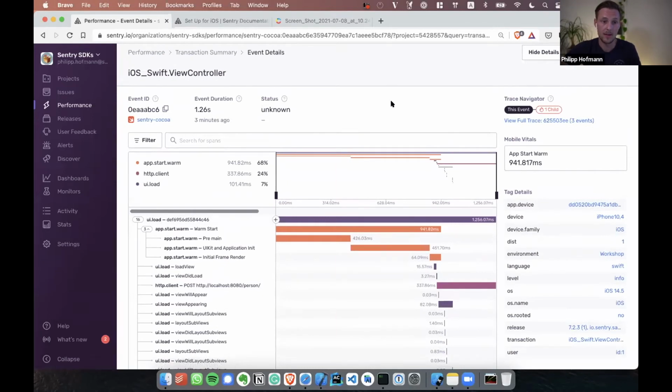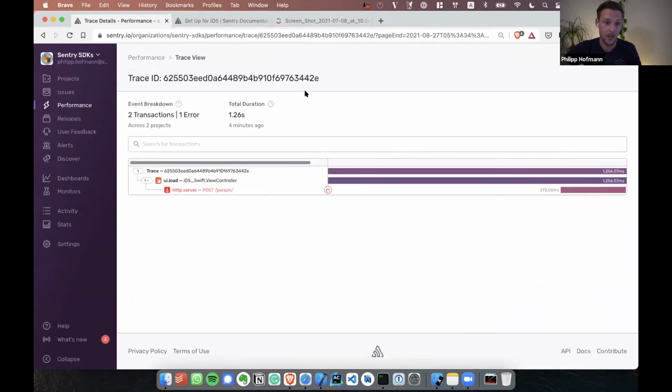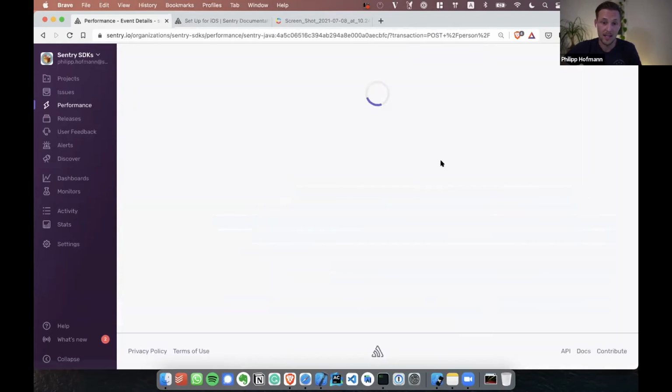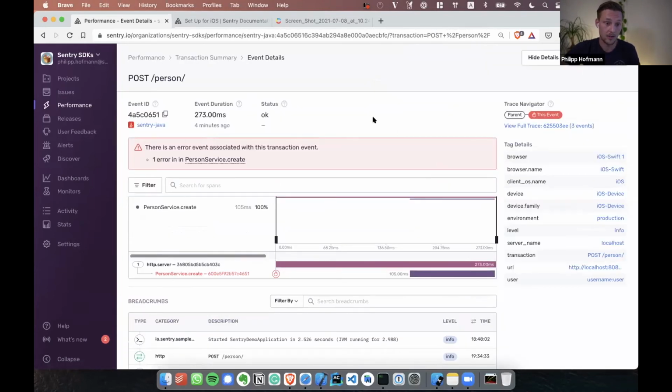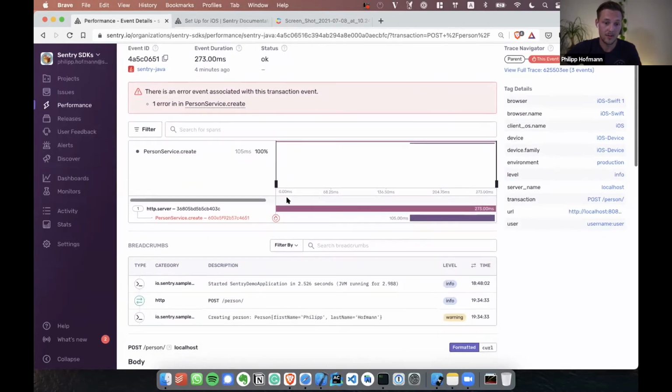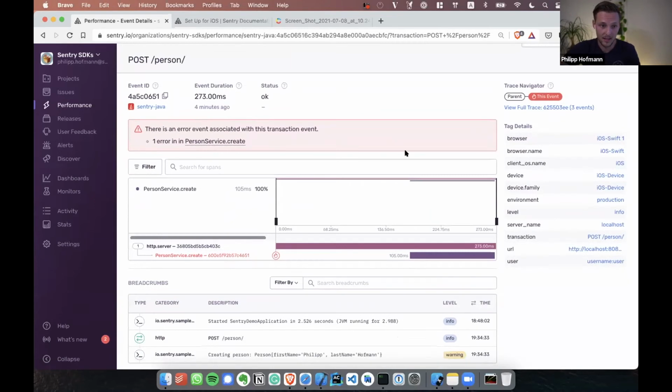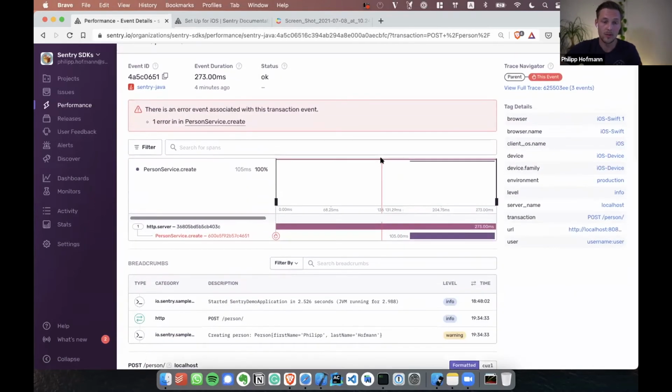So here I am in my iOS Swift view controller. I can click on view full trace and I see the transaction that's happening on the backend. I can just click on this, you can click on view transaction, and I see what's happening here on the backend. And I can immediately say, okay, this is not looking good. I can go over to the backend guys and tell them, hey, come on, fix this. I even see here that an error happened, which is also pretty cool.